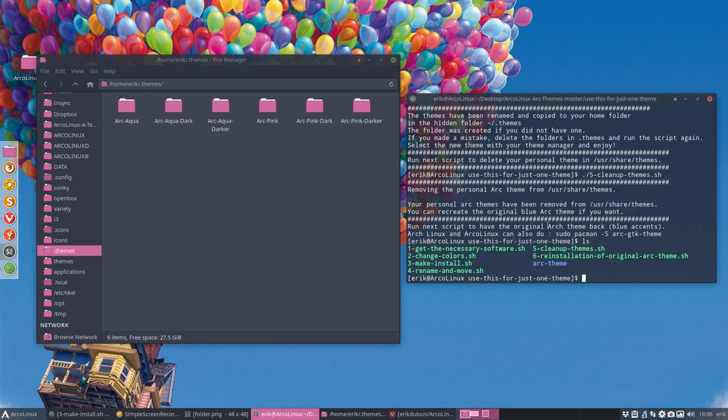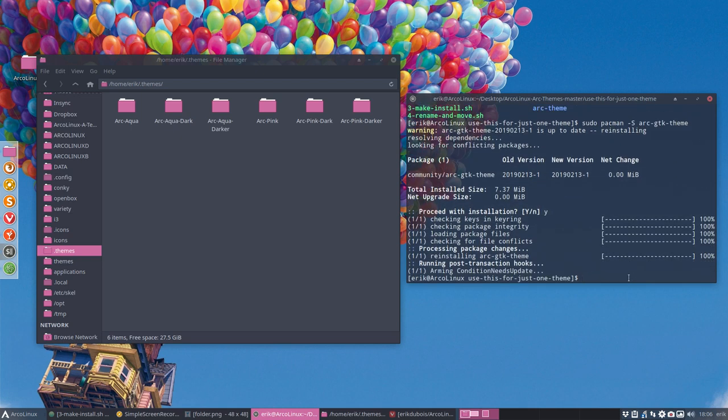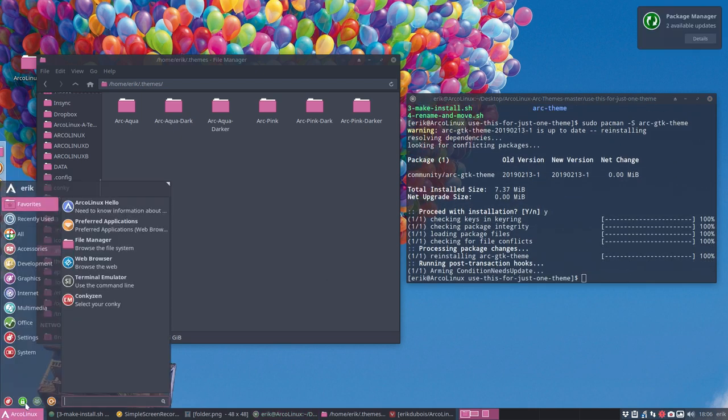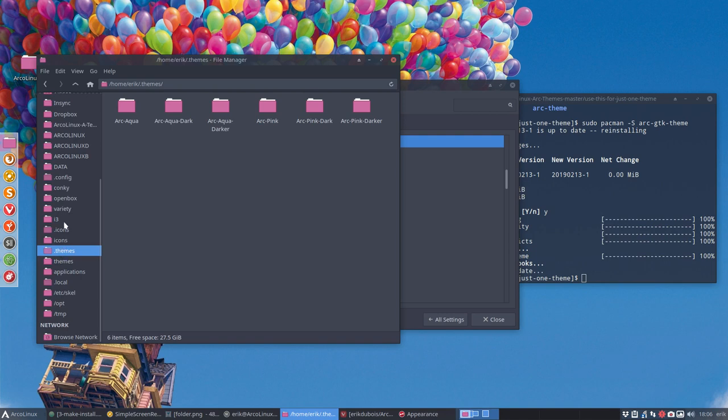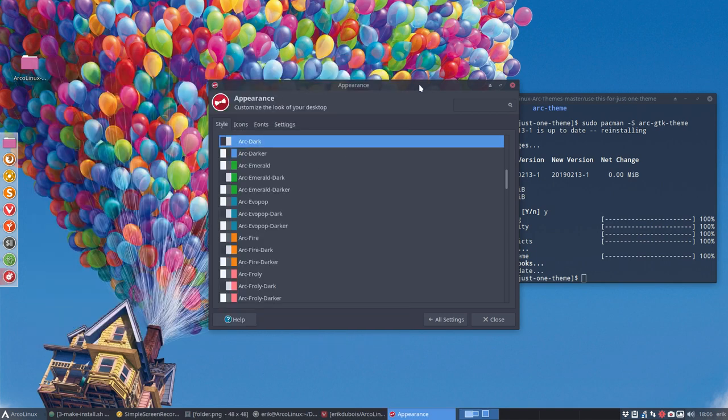You can now rebuild it with the other scripts. You can say, I'm going to rebuild it, reinstallation of original Arc Theme number 6, or as they say, just do sudo pacman -S arc-gtk-theme, since we are on ArcoLinux, which is much quicker than rebuilding everything. And it's back. Check if it's back. Let's go up, appearance. There's my Arc Dark. Switch between it, and here your Arc Theme is back to normal.